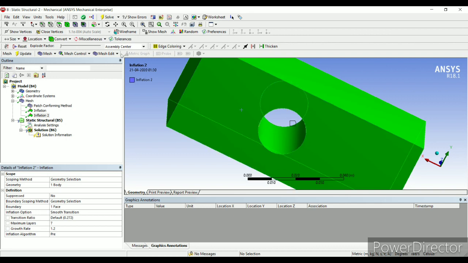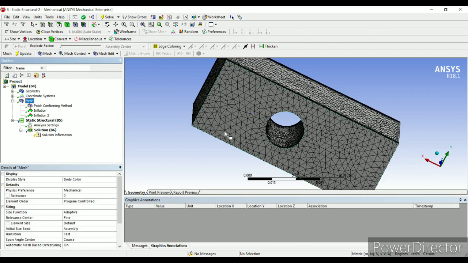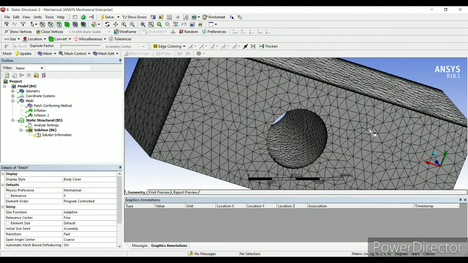A hole in an object is always going to be an area where there will be a lot of notch sensitivity, by which I mean the possibility of cracks developing will be more here after any operation. So for analysis, it is always preferred to have more of inflation, which means having more layers and more nodes and elements so that the analysis gives you more precise results.